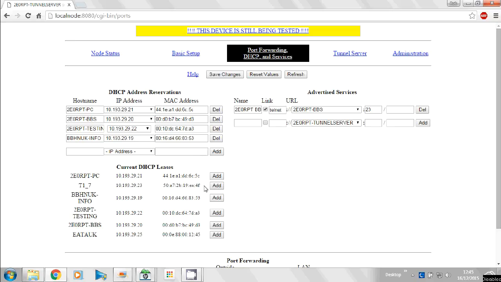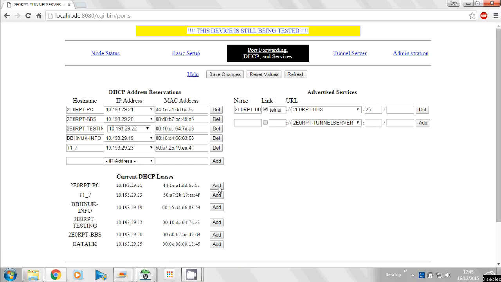Now down here you can see an entry T1_7, which is the tablet device. It's not in the list of PCs up here. It can use the broadband hamnet, but hasn't been given a host name. Now anything you add up here from down here will go up there with its original name. So if I click add there, you can see that it's got T1_7, and we don't really want that.